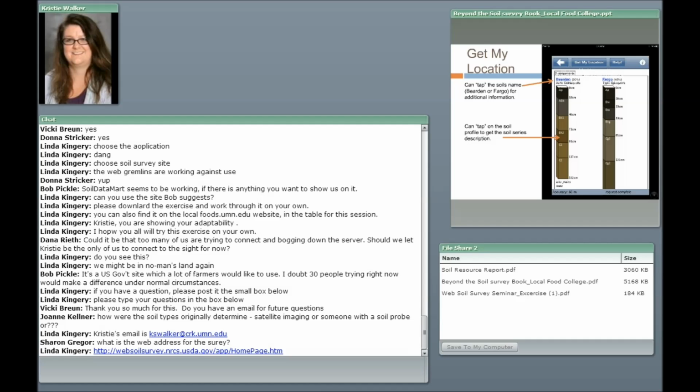Oh, so what is the web address for the survey? Oh, it looks like Linda put it up. It's also in the PowerPoint slide in the Web Soil Survey, the first slide that's shown there. Or you can do a search engine for the Web Soil Survey, and it'll come up as well. Unfortunately, we can't open it.